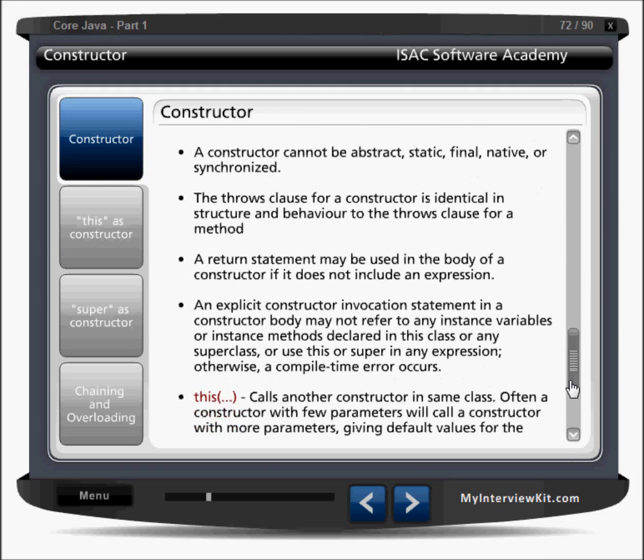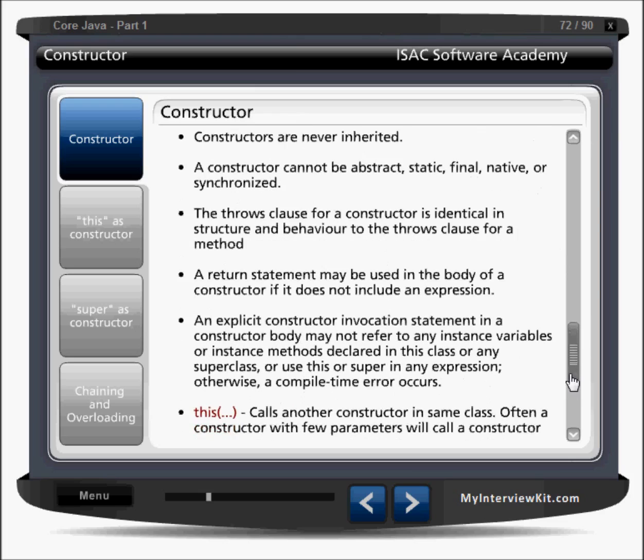Constructors are not inherited in Java. A constructor cannot be abstract, static, final, native, or synchronized. All these kinds are not possible. The throws clause for a constructor is identical in structure and behavior to the throws clause for a method. So we can have some throws and all. A return statement may be used in the body of a constructor if it does not include an expression. Okay.